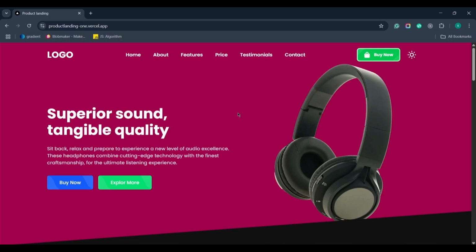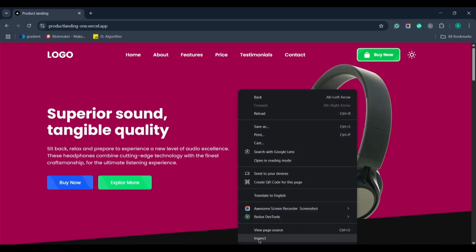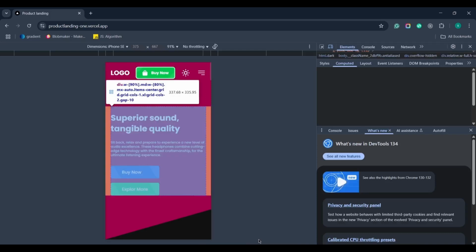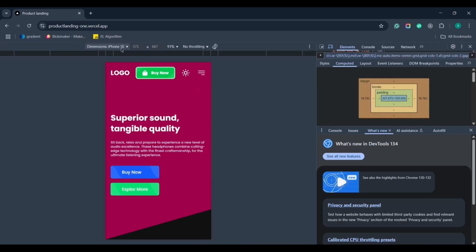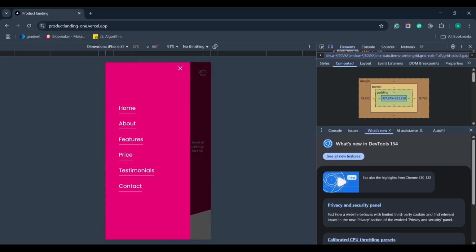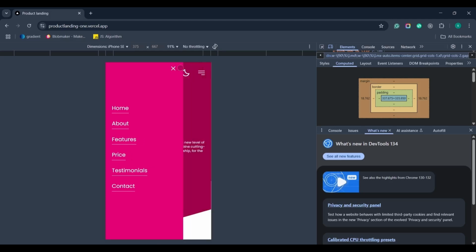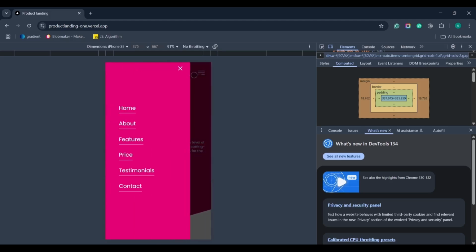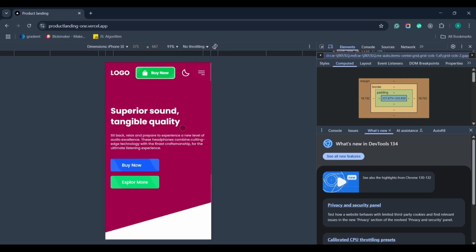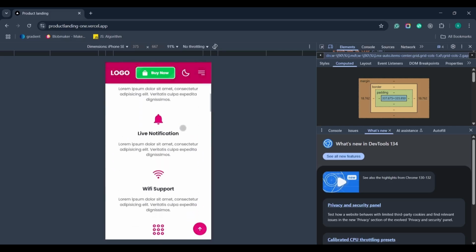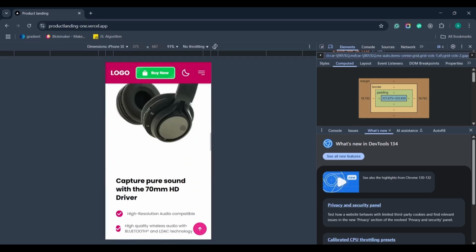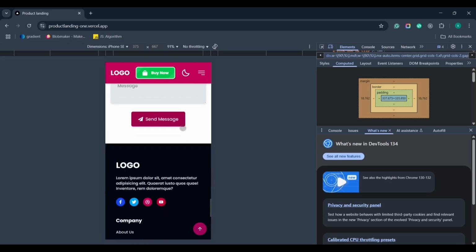Another very important feature is the responsiveness, and our project is fully responsive on every device. If I select a mobile device, here we can see we have the logo, the button, the theme switch, and then this menu. If I click here, this will open our sidebar with our navigation menu. You can see how smooth it is, and it looks amazing. And if I start scrolling, you can see every section fits perfectly on mobile devices.